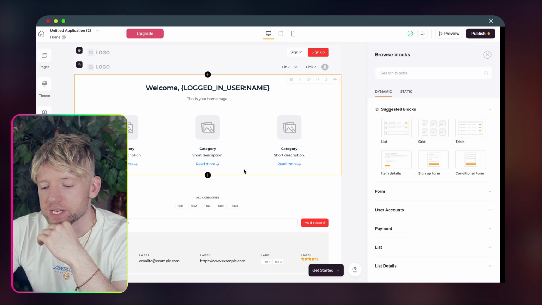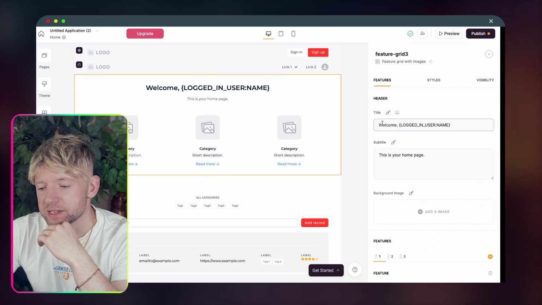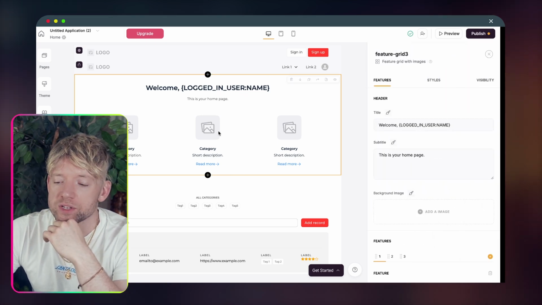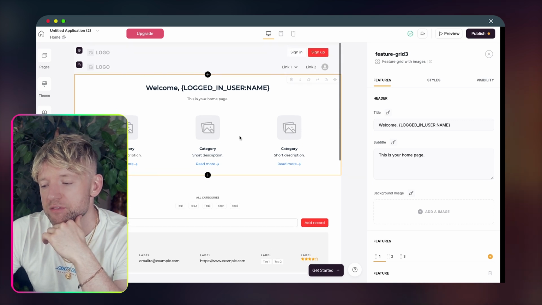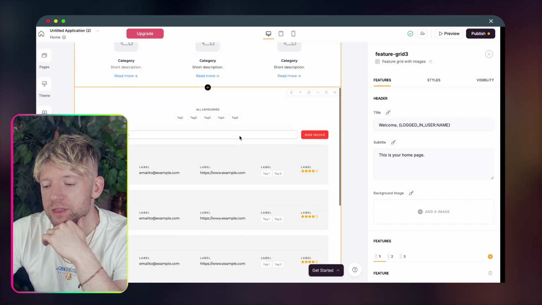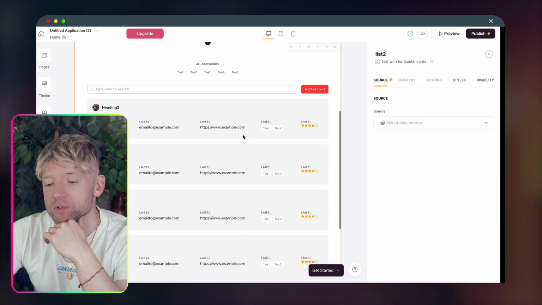We come over to the home page. Now, what I'm going to do is basically, this is cool. It's like welcome, logged in username. We like that. You can mess around with different things, different bits and pieces. So the thing that I really want here, guys, is this table view, okay?